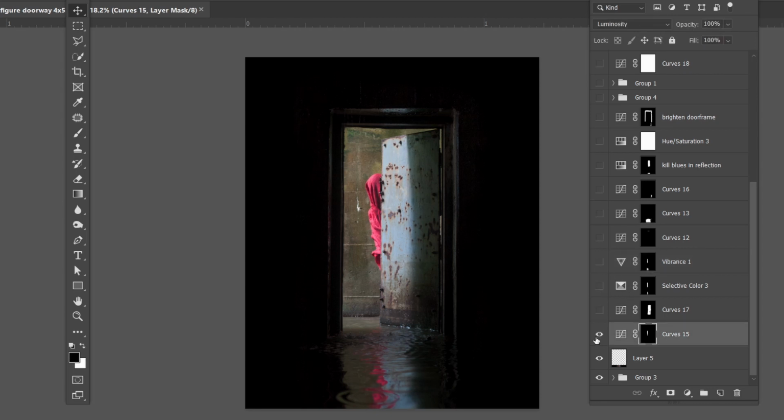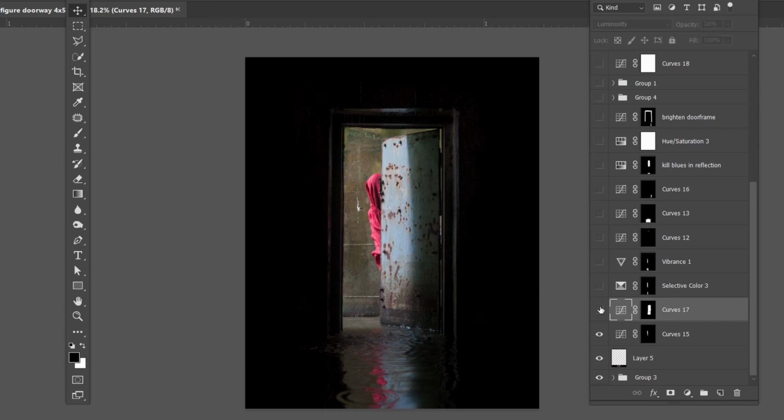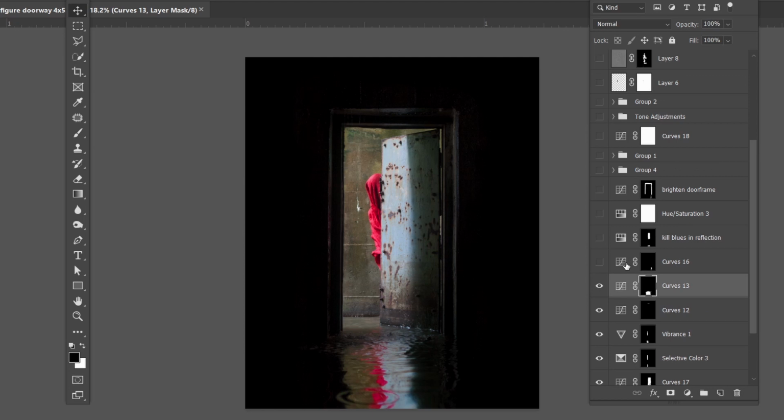So just a curves layer, adding some contrast to the red. Not too sure what that's doing. Okay, it's pumping. I think it's probably just an S curve. Yeah, exactly. Cool. Just adding a bit of contrast to the door. And so these are all just very minor adjustments. I very rarely will do one curves layer or one adjustment layer of any kind of edit and call it a day. Brightening this way up, the curves.